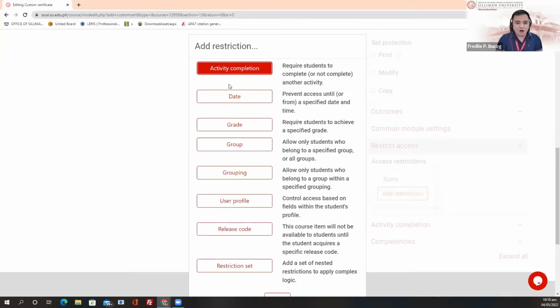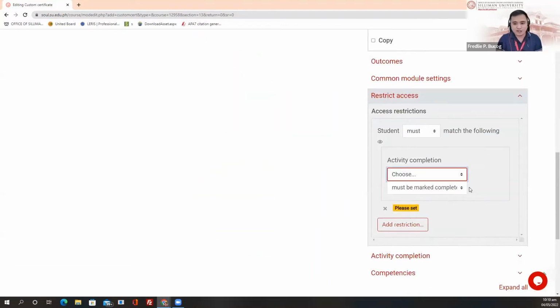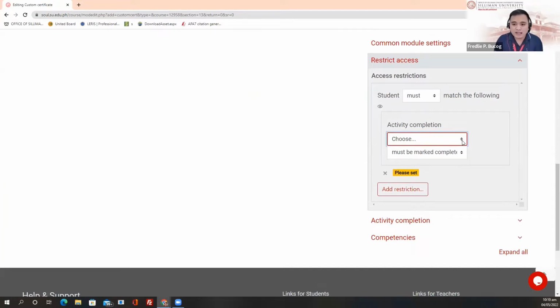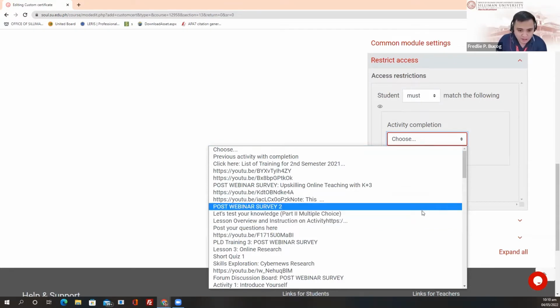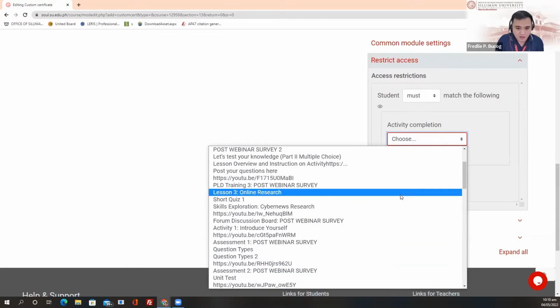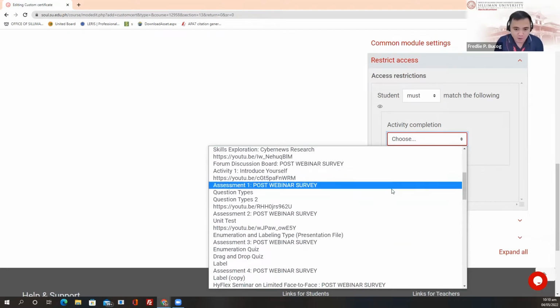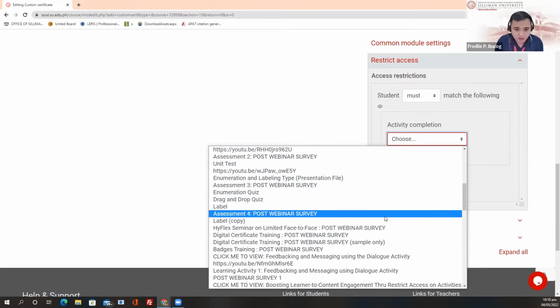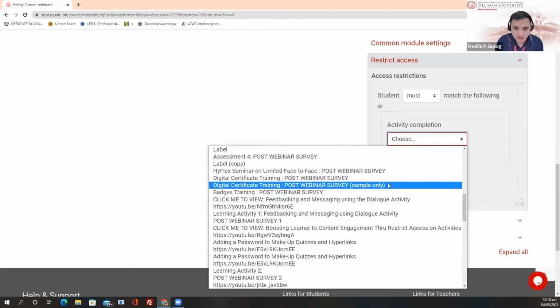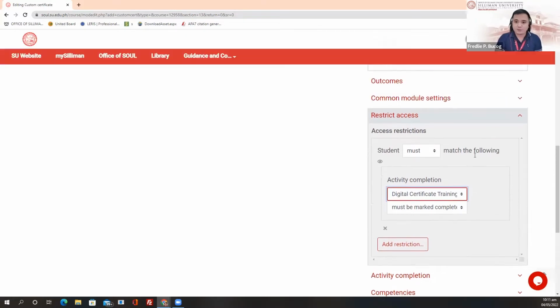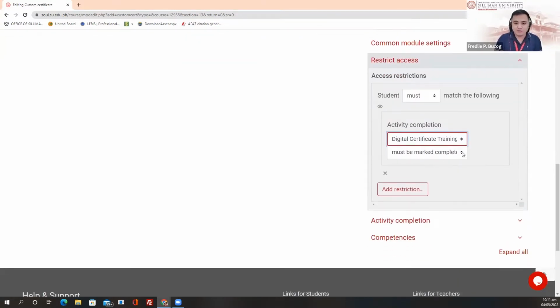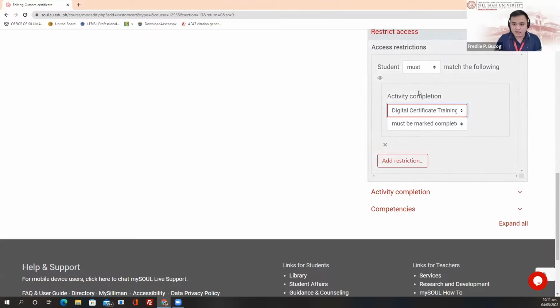And then here, all you need to do is just click the activity completion. Click the activity completion, and then the name of that particular activity. So for example, the questionnaire, you will find the questionnaire. What's the name of that questionnaire? So for example, here, this is the name of the questionnaire. So this is my restriction. And then, so that's it.